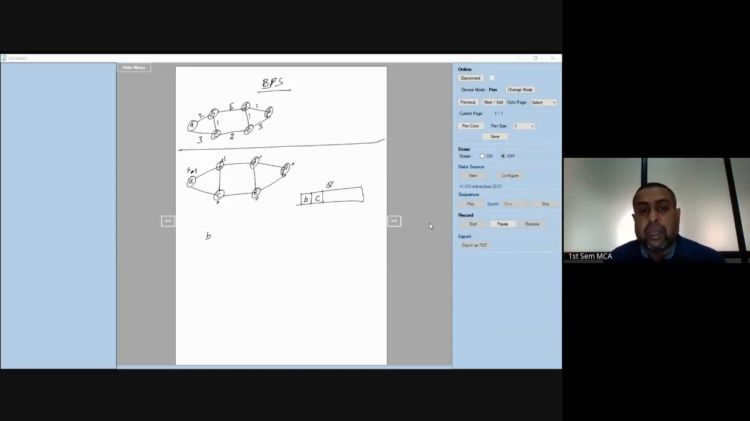That is B. Now from B, first you make B visit one. I have taken out B from the queue and made B visit one. Now from B, you have to check how many adjacents there are. From B, A is the first adjacent, which is already visited as 1, we have checked it. Now the other one, according to the symmetric order, is C.